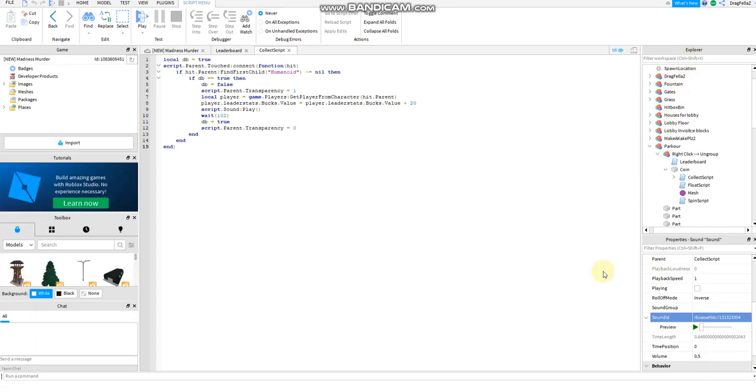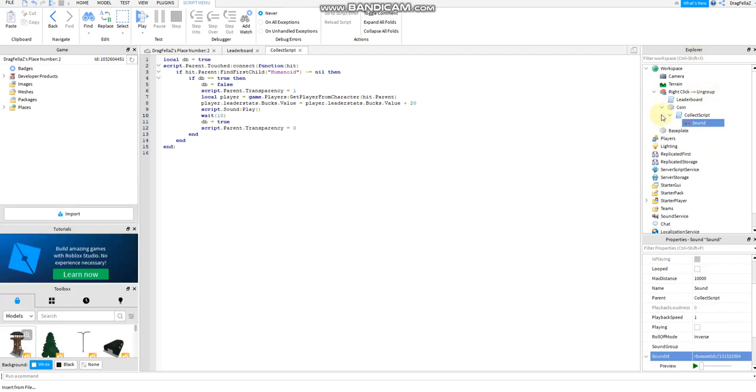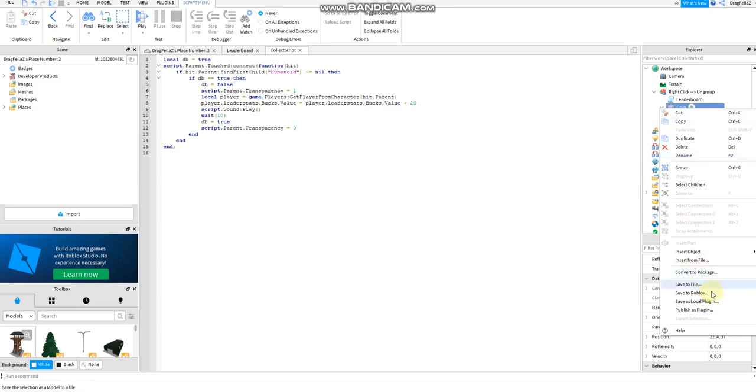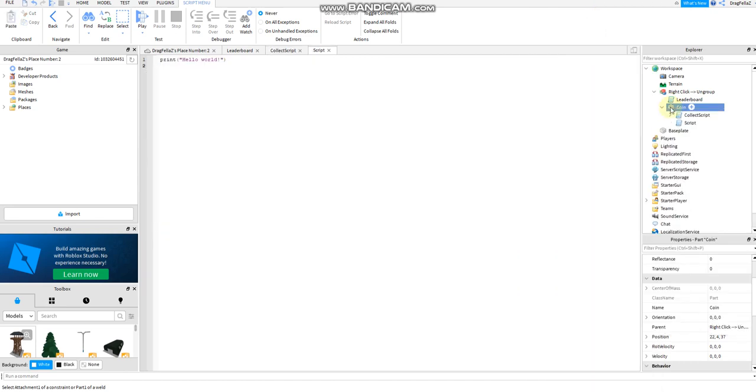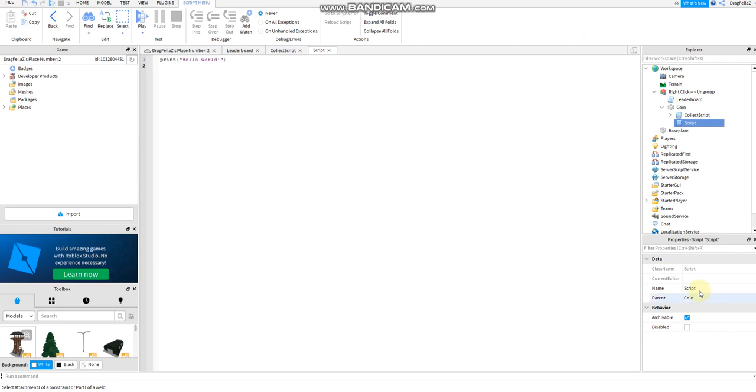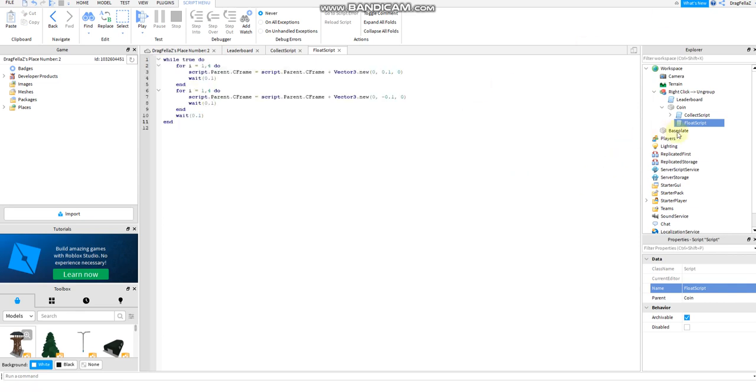Sorry about that, I am just looking at my other game right now, because I did this in my other game but forgot how to do it. You want to insert a script again in coin, not in the CollectScript, and rename the script float script. Then delete the hello world and insert this. Just like that.